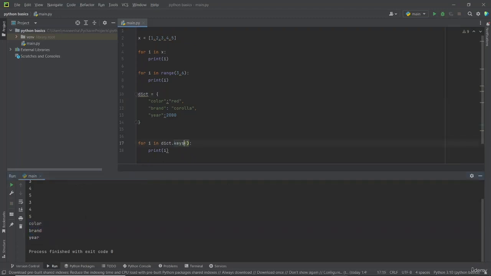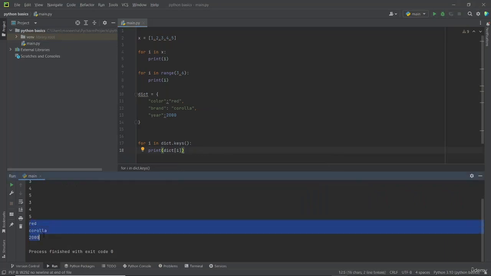Now I am going to print the values. Dict dot values. Now you can see values has been printed. There is another way to print the values. For that I am typing keys again. I am typing the name of dictionary, dict, within the square brackets i. Now you can see again it has printed the values.